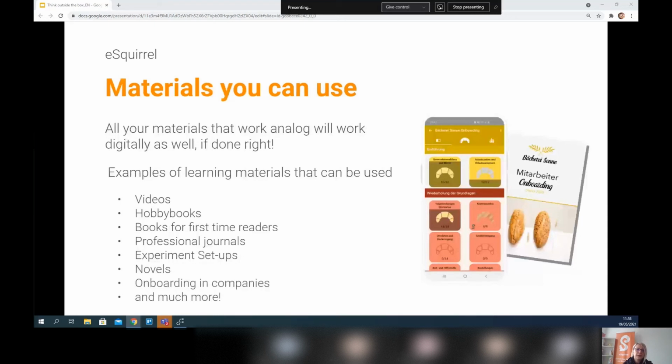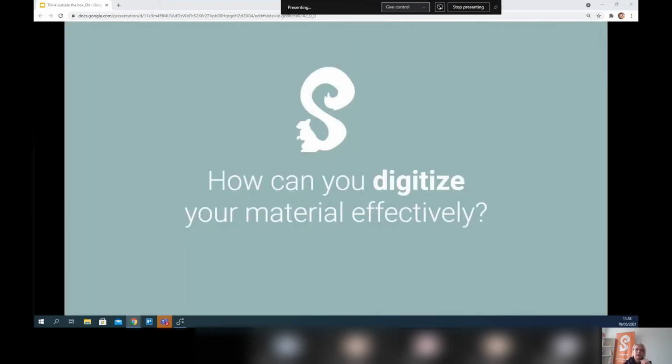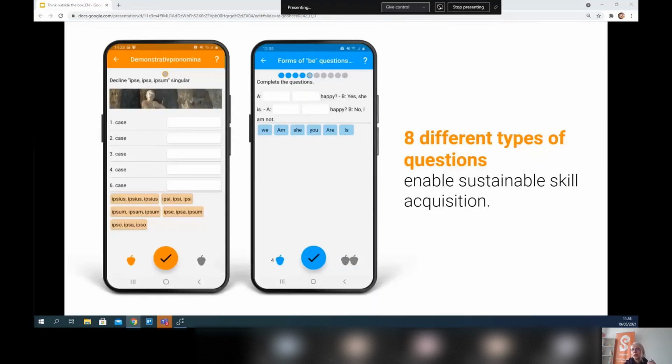So now, how can you digitize your material effectively? I show you some pictures and some ideas to also give you the visual look of how we do it here at eSquirrel. We have 8 different types of questions that enable sustainable skill acquisition. So of course you will need other kinds of questions. If you have some kind of mathematical content, you will need some formulae there. Or if you just want a fun quiz about your hobby book or your paper or journal. So there are different types of questions, and we know that the type of question does a lot for how the learning content is approached and how people think about it. So you have a lot of variety there.